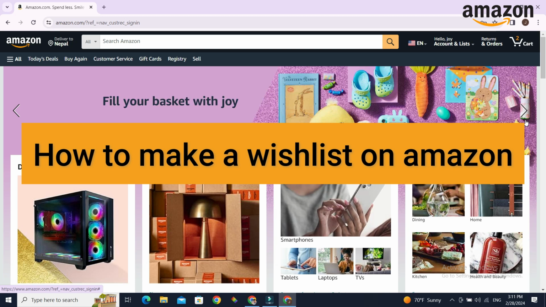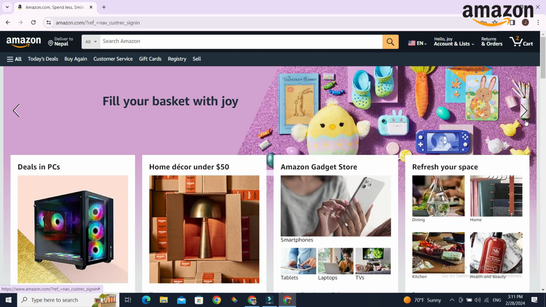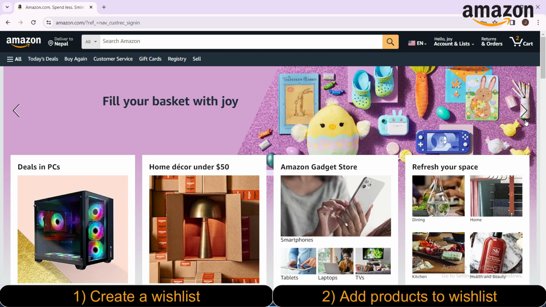In today's guide, we're gonna see how we can add products to wish list. It basically has 2 steps. The first step is obviously to make a list, and second is to add items to the list.